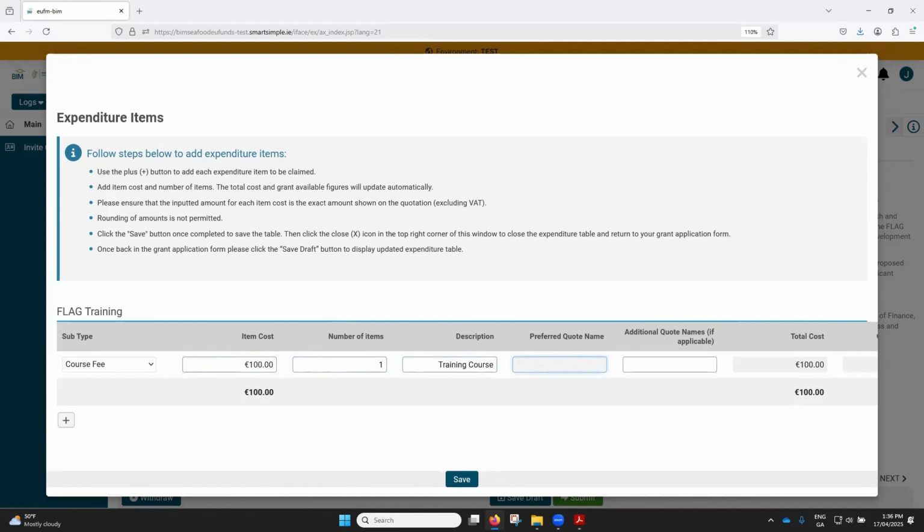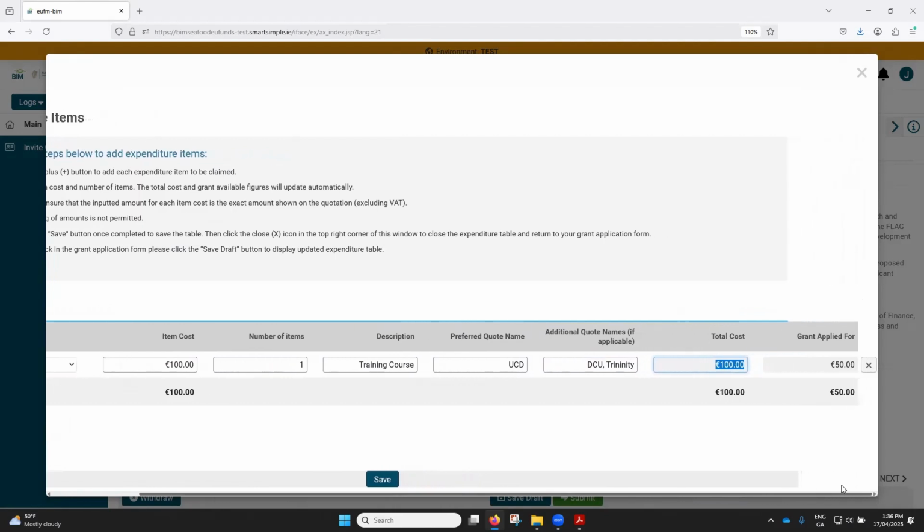And my preferred quote would be, let's say I'm going for UCD, for instance, and then I'm also going to upload quotes from two other organizations. So let's say I upload from DCU and Trinity. Okay. So then the cost of my course is €100, and if I scroll across a little bit more, you can see it has automatically worked out my grant rate for me, which is 50%. Okay, so I'm just going to hit save there.